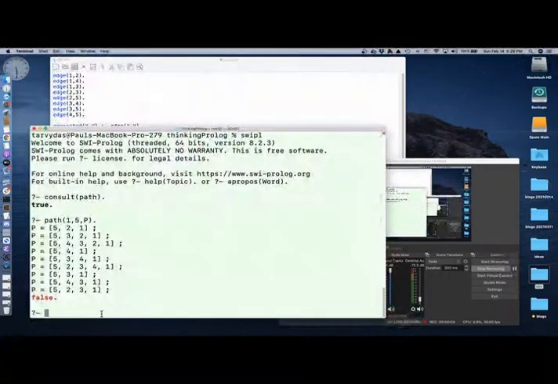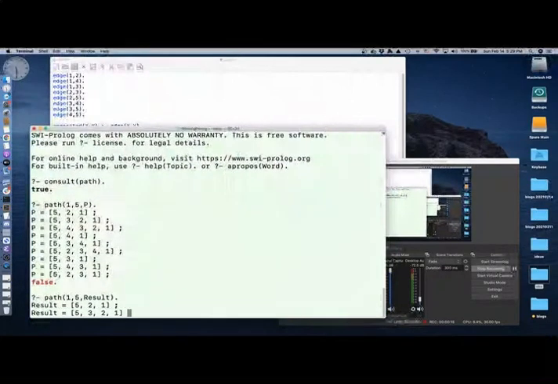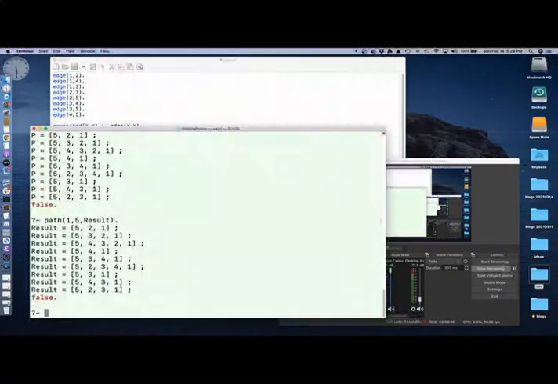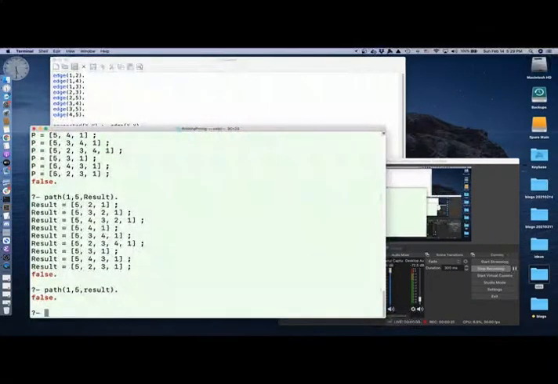Note that in Prolog, logic variables are always capitalized. Everything else is lowercase. So if I say path 1, 5, big R result, then it has no problem finding it. If I say path 1, 5, lowercase result, then it fails immediately.